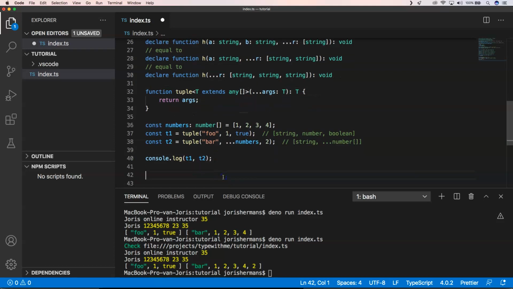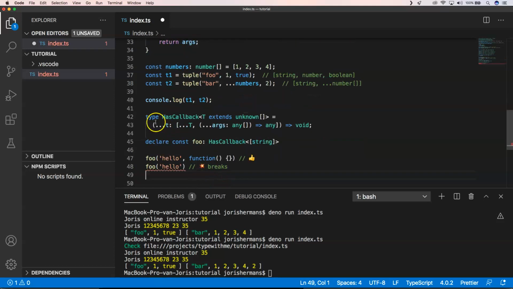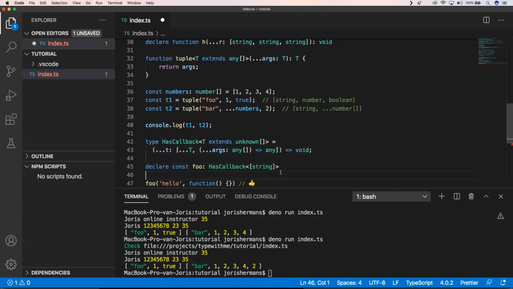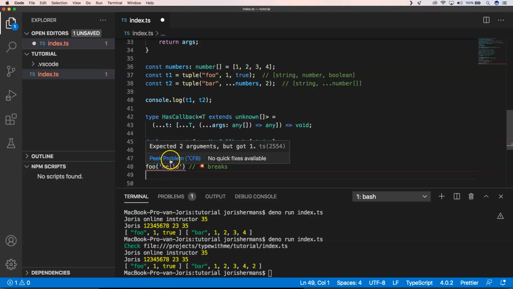You will see here that we have a type that has a callback, and this is its arguments, the same as what we had right here. These arguments are of type not T, but of a type starting with whatever we want in the beginning, and then our args, which is a callback function. Then you will see that we have foo, hello and then our callback function, and of course here foo, hello and then it breaks.